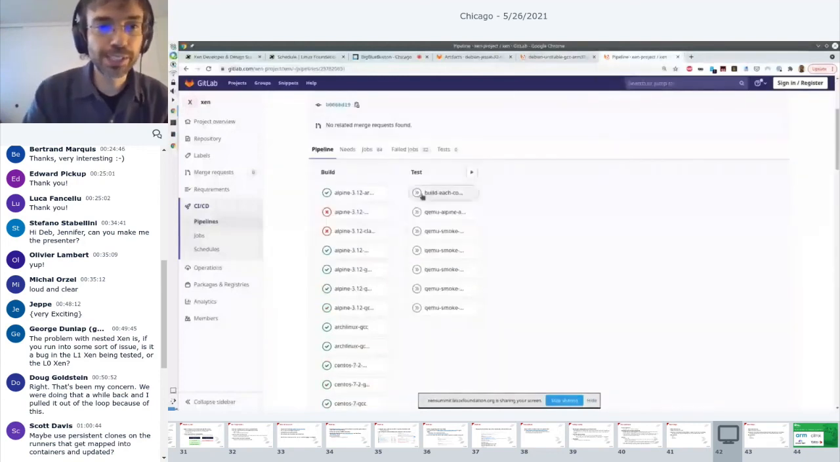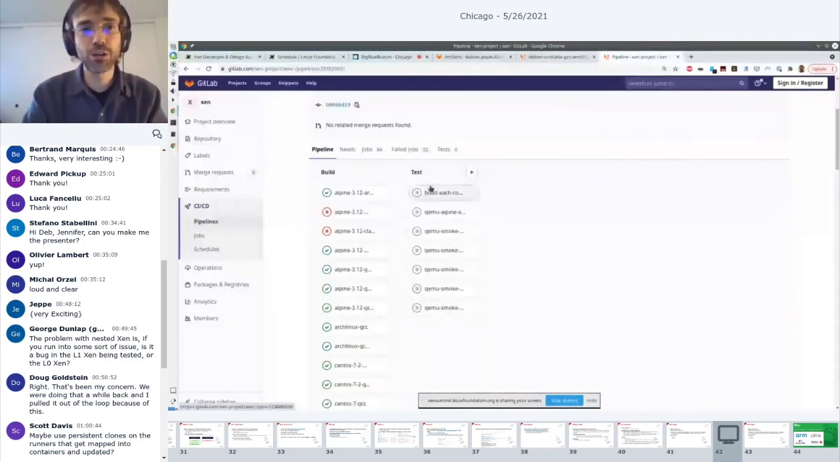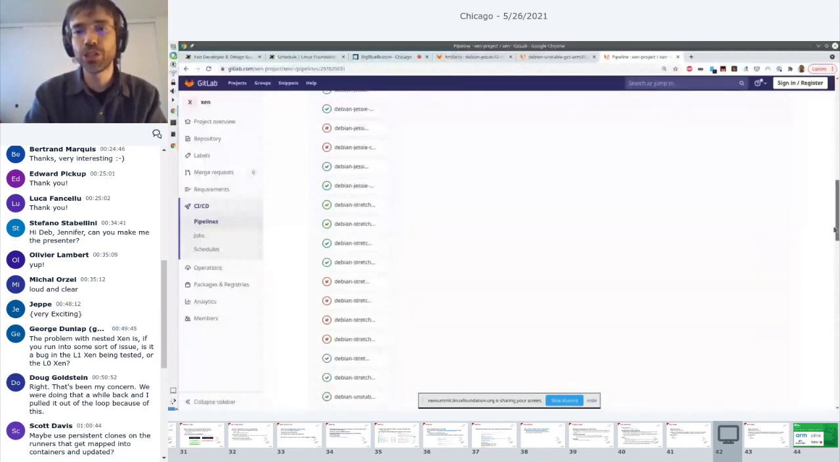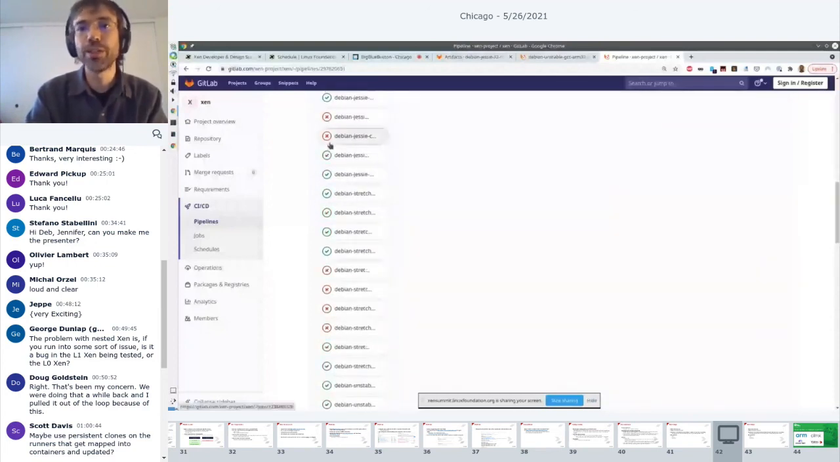It says the name, right? Debian unstable run config. So the full name is also here: GCC ARM32 debug run config. So obviously this is caused by run config, right?